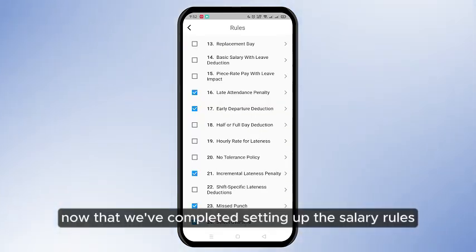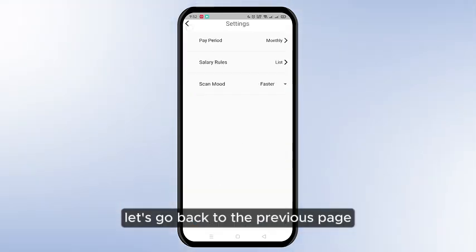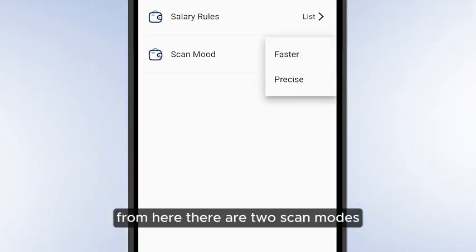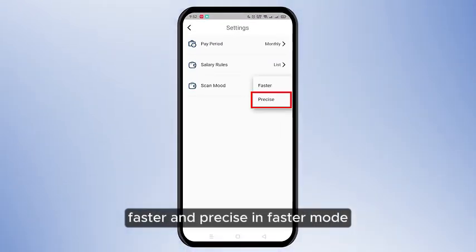Now that we've completed setting up the salary rules, let's go back to the previous page. You can select the scan mode from here. There are two scan modes, faster and precise.